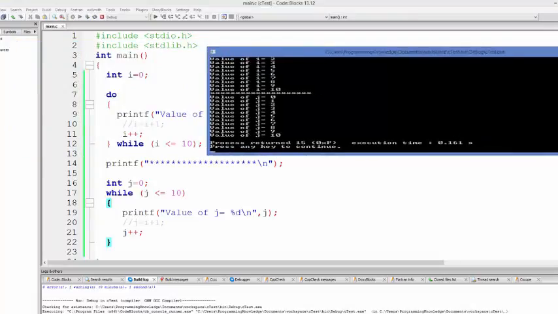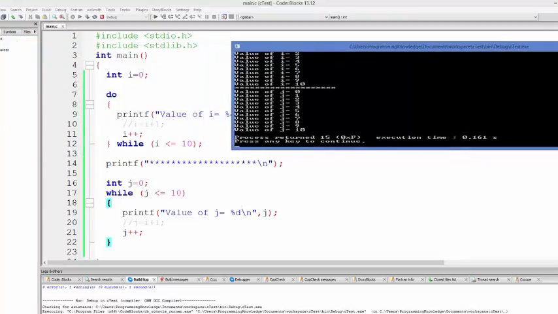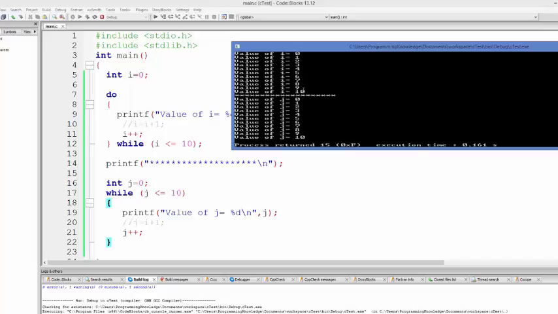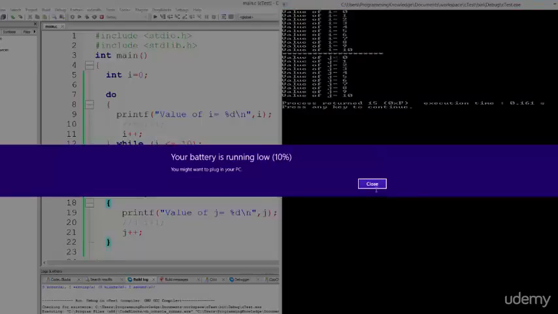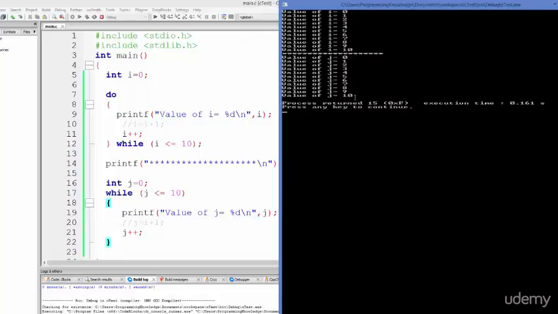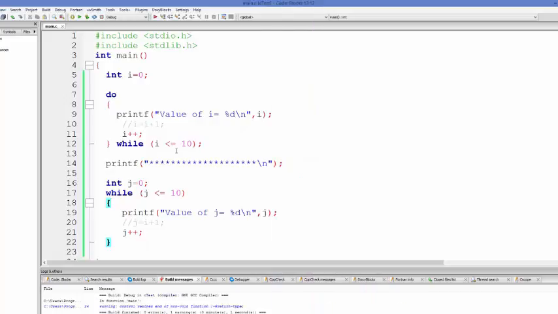And now you can see it prints the value of first i, and then it prints the value of j. I will just make it bigger so that we can see all the values. So the value of i starts from 0 up to 10, and the value of j starts from 0 up to 10. My battery is going, so I must hurry up. Now let's see the difference here.